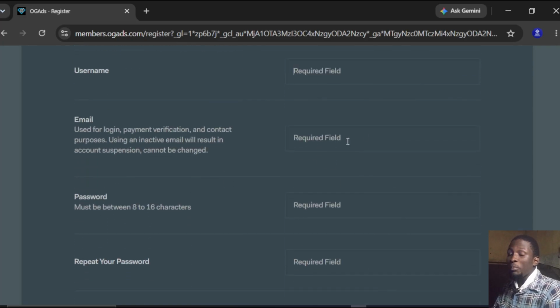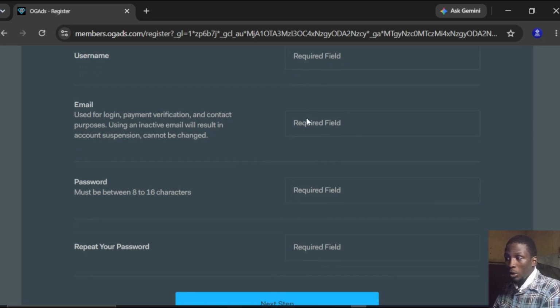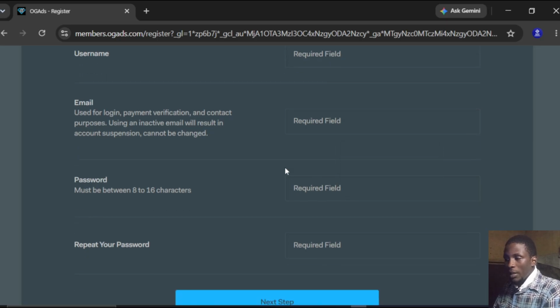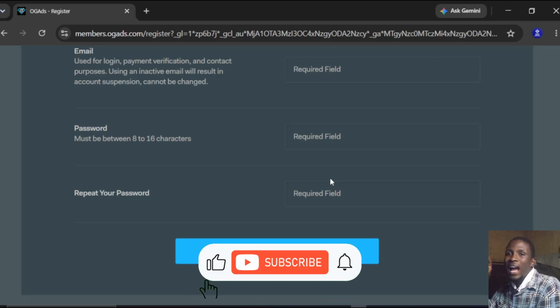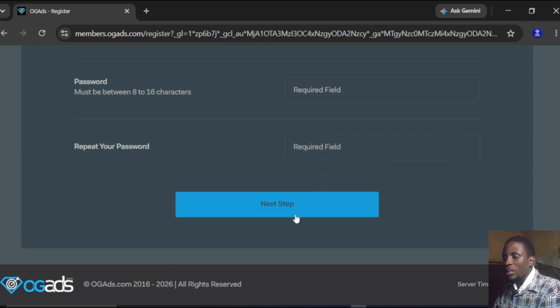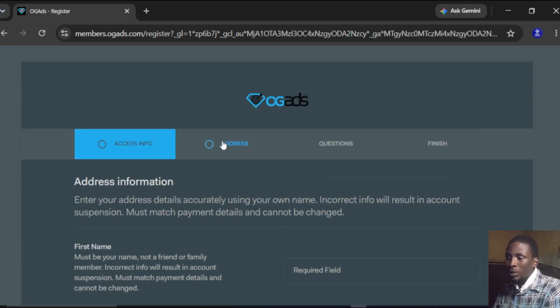Your email, put a new email, an email you have not tried to use to register on OG ads before. A new email account. That's what you're going to put in here. Password, put your own password. Your password has to have upper case, lower case, and a sign, maybe an apostrophe, comma, at or hash, any sign at all. Put the same password again. Go to the next step, which is going to land you on address.